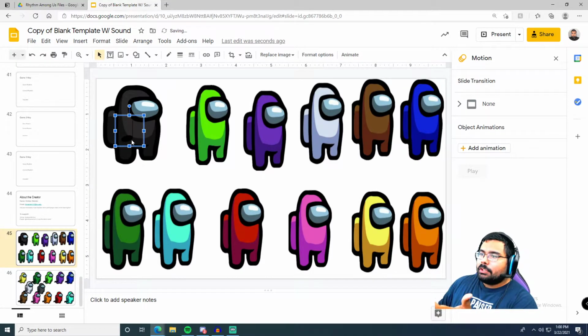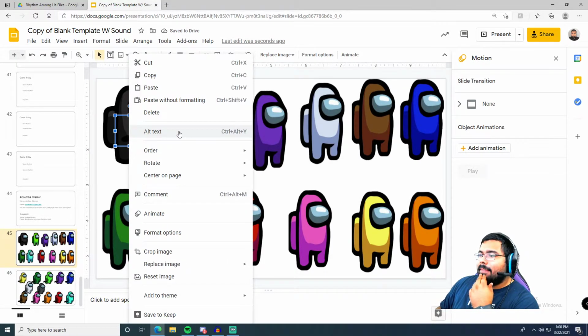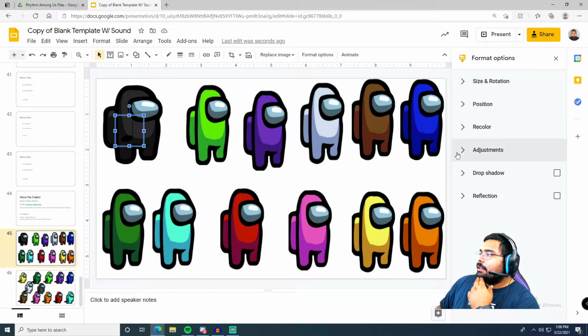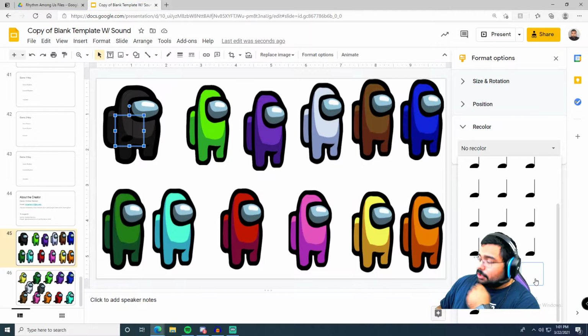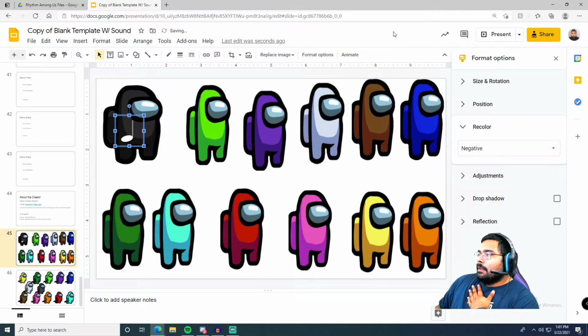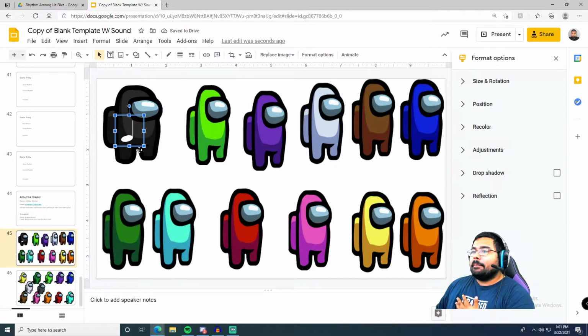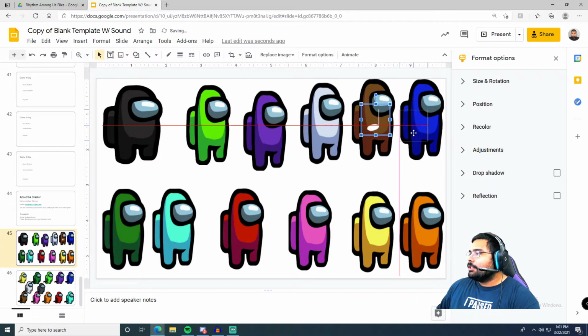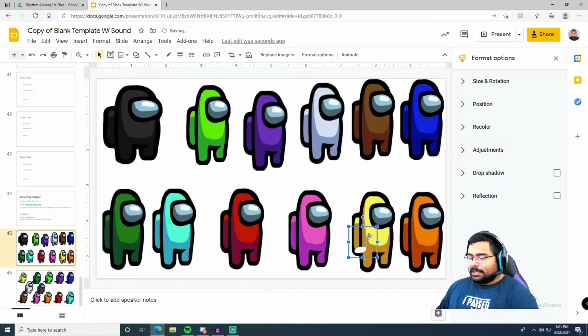So what you could do is you'll right click the rhythm and then you're going to go to format options. From here, you're going to go to recolor and there's no recolor on it. And what you're going to want to do is click on negative. This turns the rhythm white, which now makes it easier to see for your students. So all of your rhythms could be white, they could all be black, it doesn't really matter. It just makes it easier to see, and you can put it on any one of them. Again, it's just for ease of visibility. So you may find this useful, you may not care about it, but the option is there.